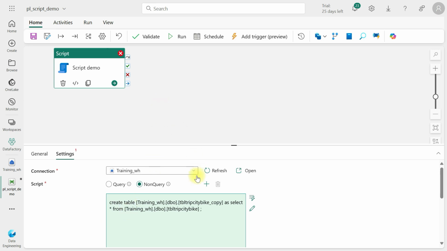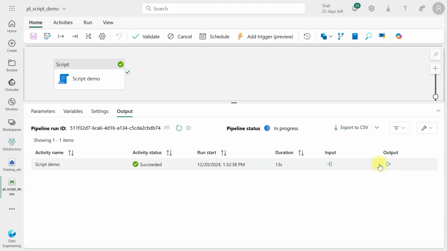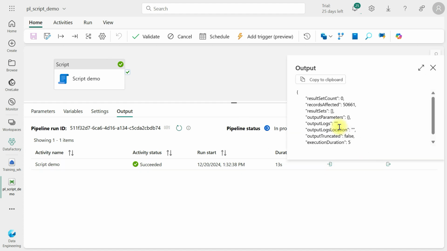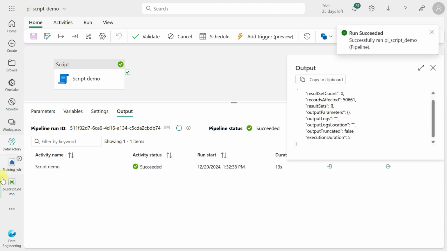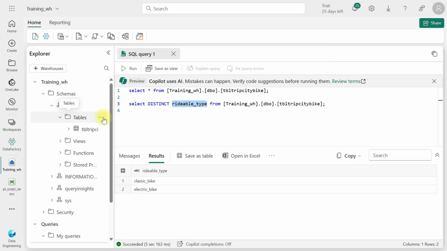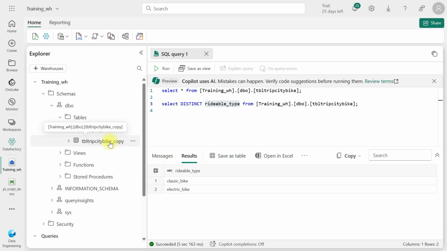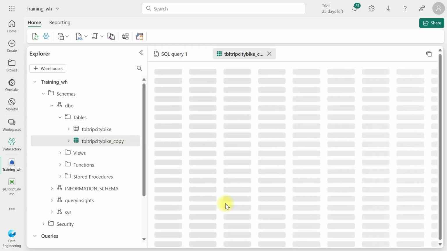So now let's run again. Now the pipeline is succeeded. You can see here it is succeeded. Now let's go to the training warehouse, and if you refresh now, here the table is created, a copy of the city bike table, and we have copied this table as well. If you click on this, you can see your data.